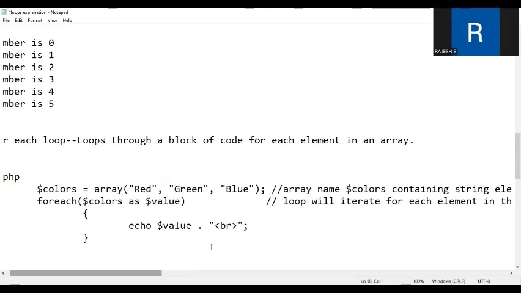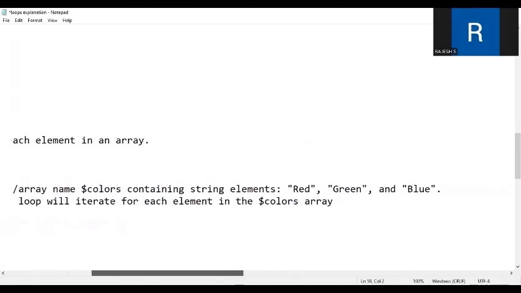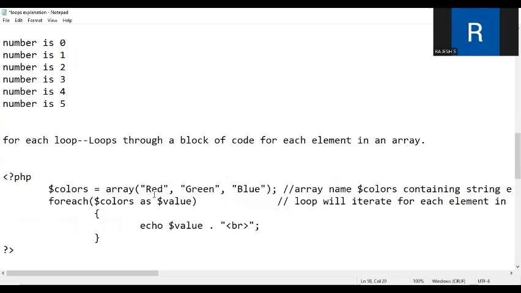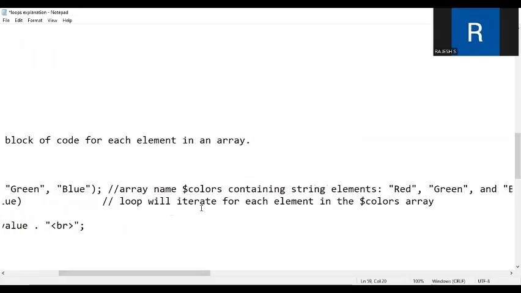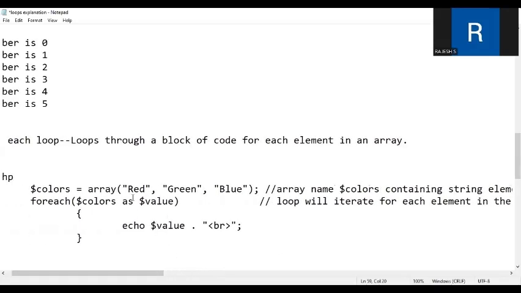See here, the array name is dollar colors, containing three string elements, namely red, green, blue. Now, see here, foreach loop means the loop will iterate for each element in the array. Nothing but the loop will iterate for each element in the dollar colors array. Name of the array is dollar colors here. So for each element, loop takes place.